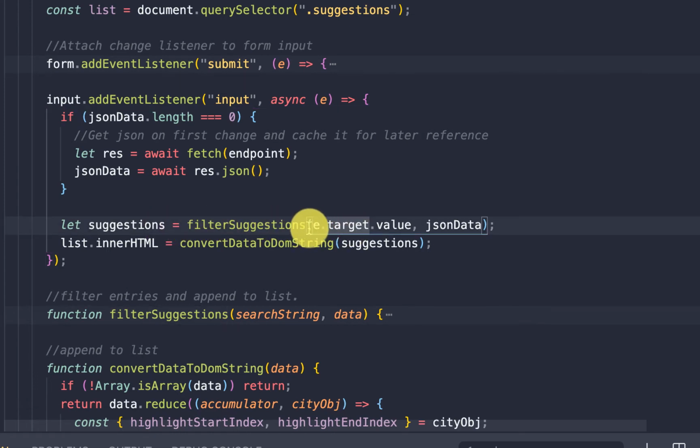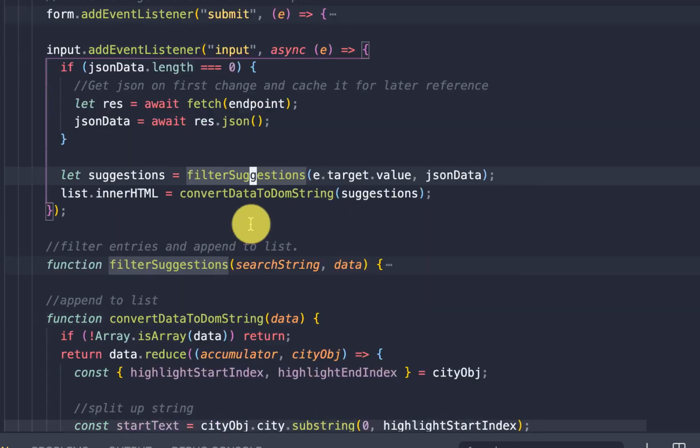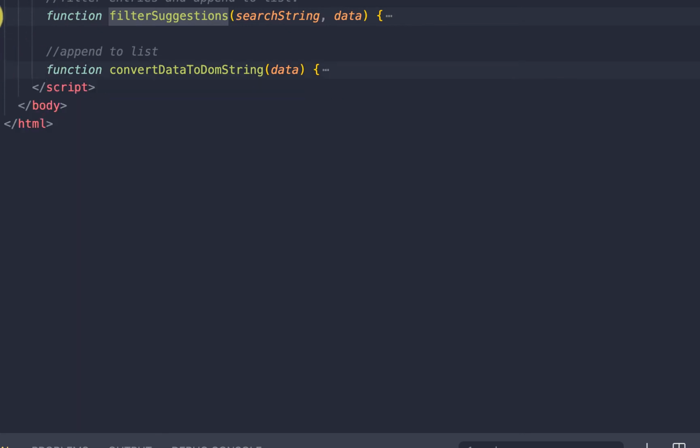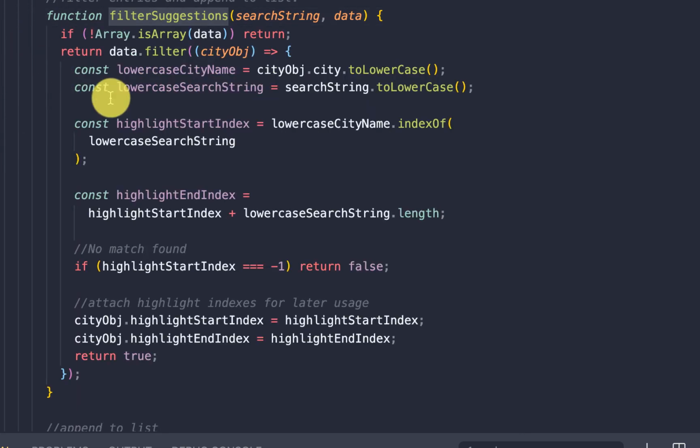So we're taking the value that's in the form currently, e.target.value. So e.target of the input is going to be whatever we have typed in here, and then we have our JSON data. This is designed to be kind of like a pure function: it takes in the value, it takes in the data, filters through it, and gives you some results depending on it. So what we're doing inside of there, as I'll show you here, is first we're checking to see if it's an array, and then we are filtering through it.